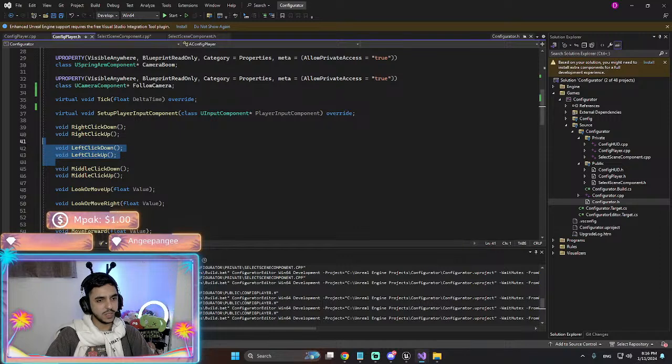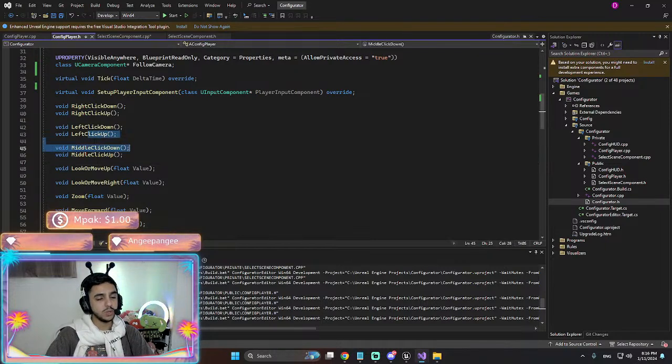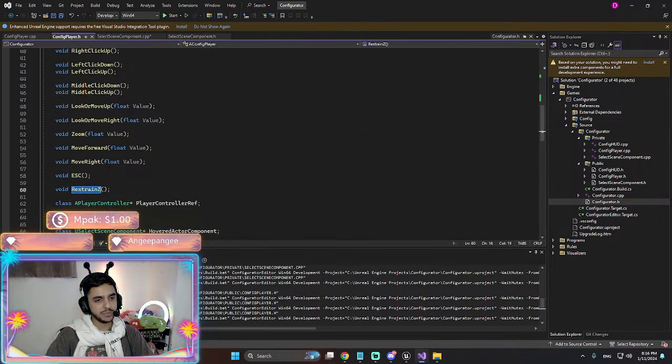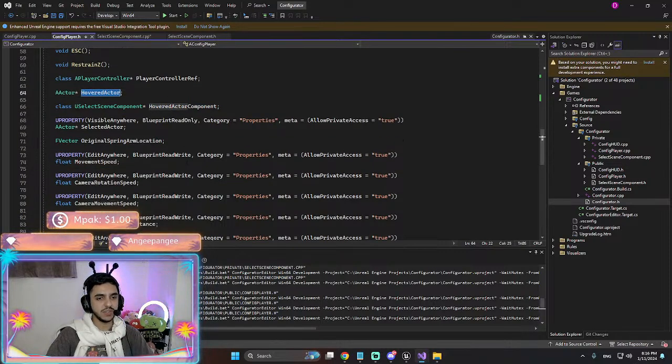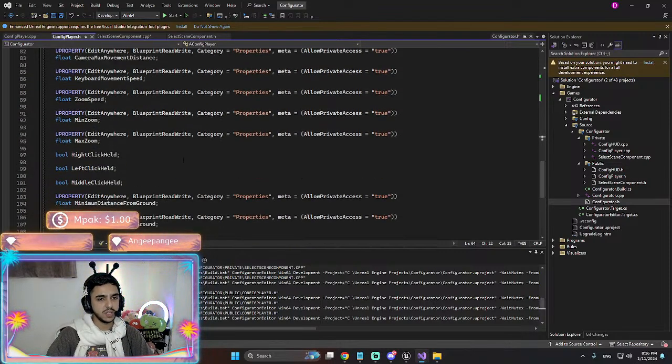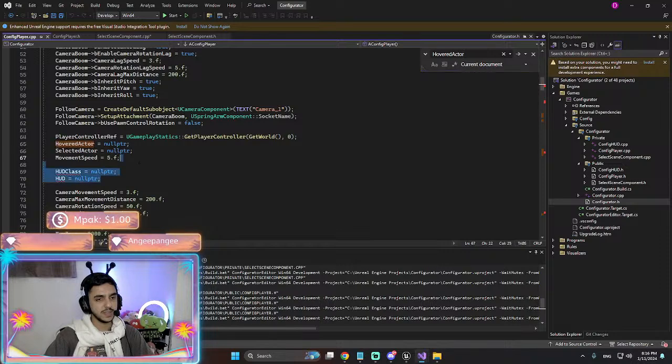Left click down, right click down. Definitely we need it. Middle click, we need it. We need two more functions for E and Q buttons. We'll add that. Yes, we need escape, resize Z. Player controller ref, yes. Hovered actor. What do we do with this hover actor? You know what? Whenever you click on something, we jump there, right? That's for that.